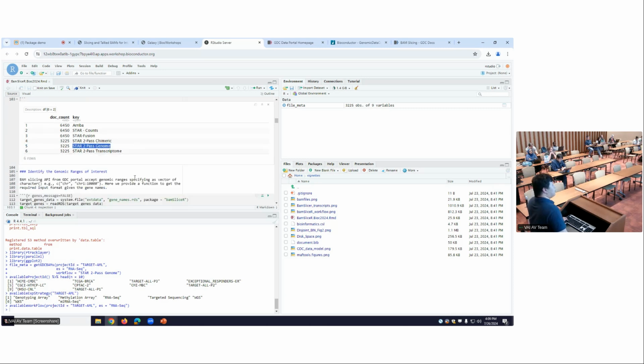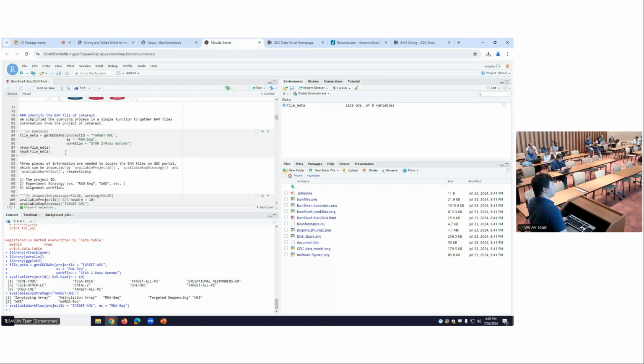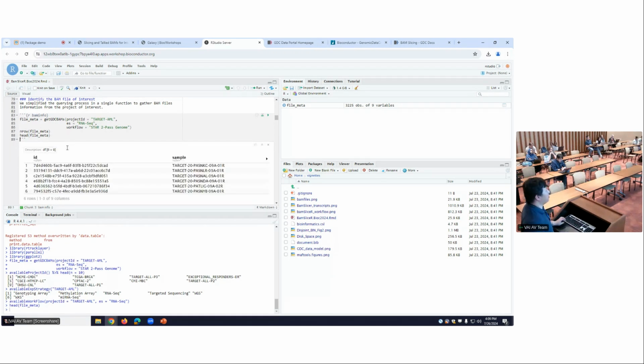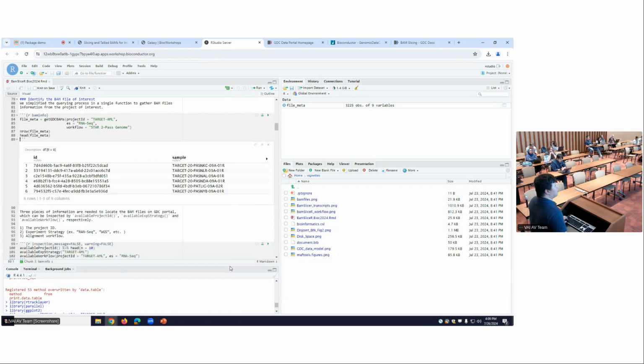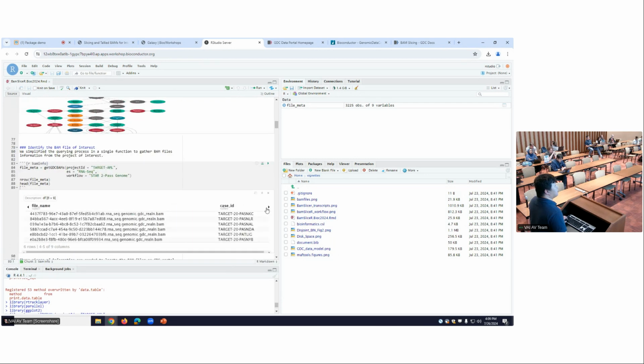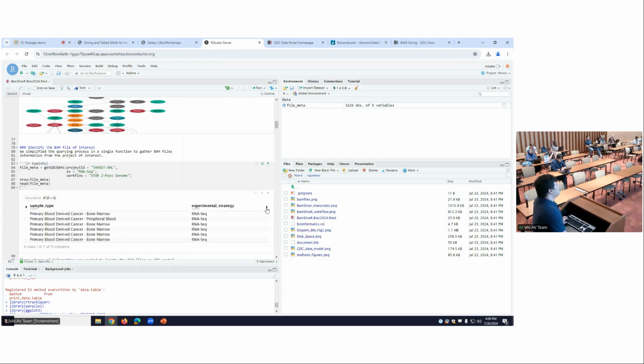So, I think it's finished. You will get a data frame including all the information you need to download the BAM, like the ID, the file names, and sample type.